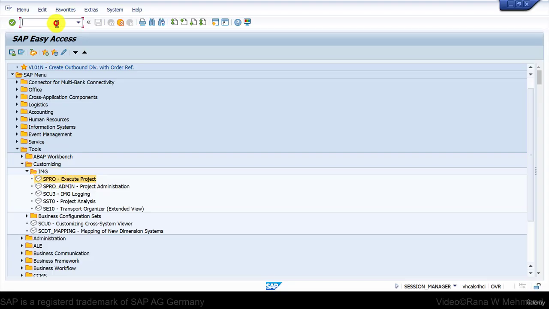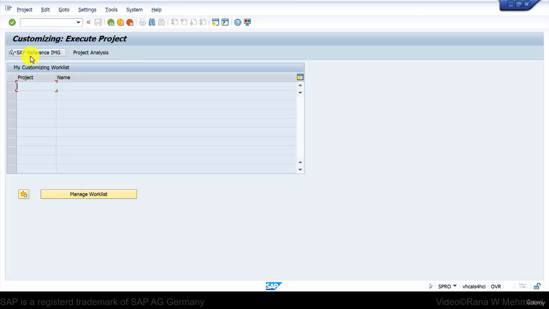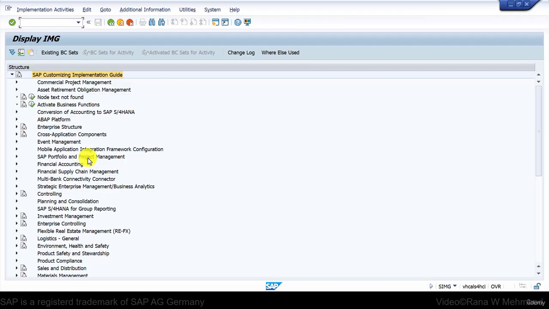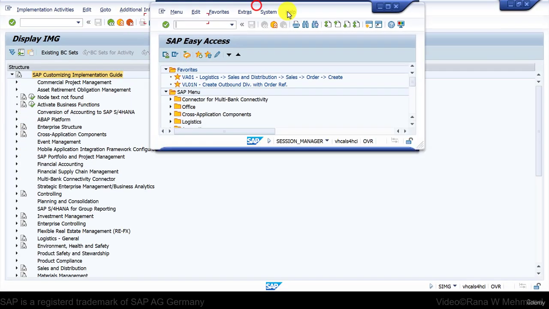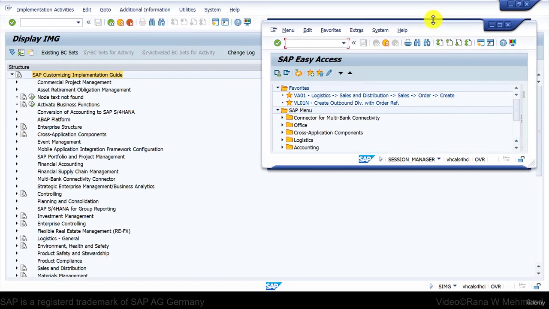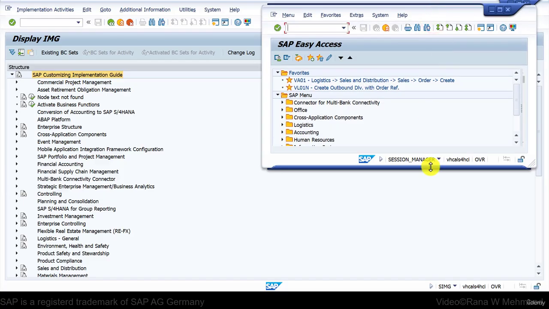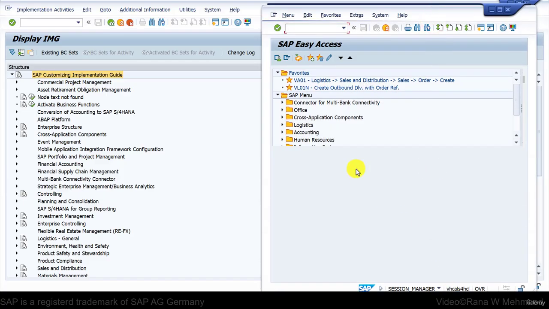So we can also run the transaction code SPRO, and after that we have to click this button SAP Reference IMG, and we will be on this Display IMG screen where we can execute the configuration activities. So if I create a new session, this will open the SAP Easy Access screen, and now you will understand the front end and back end.